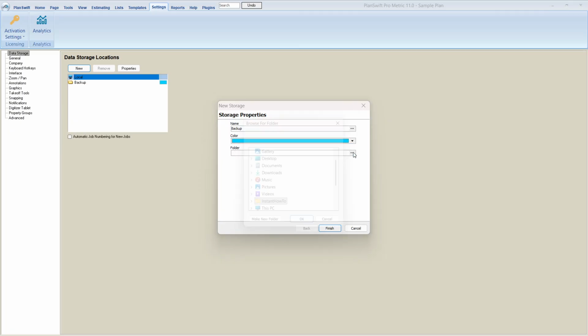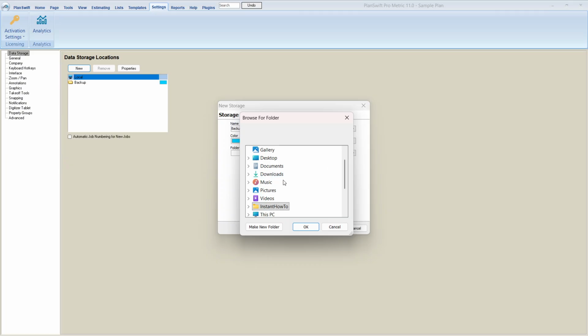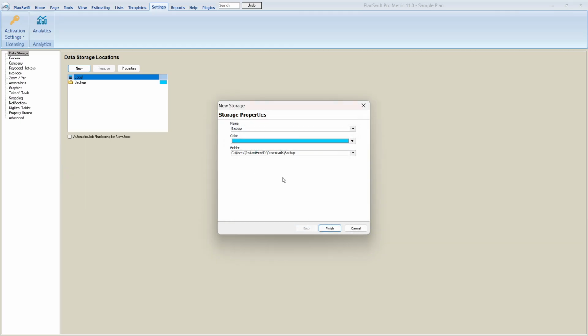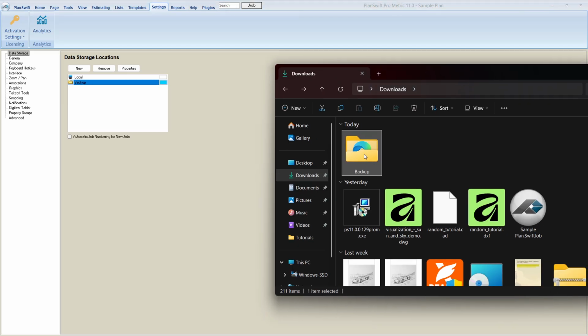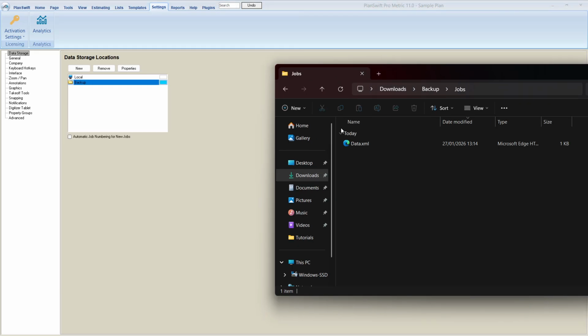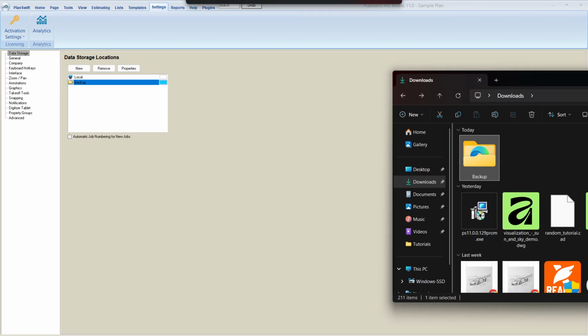So I'm going to click on those three dots, and then you have to basically find the folder we just created. I have to go into Downloads, Backup, and there we go. When I click on it, it's going to select it. Click OK, and then after that, click on Finish. Now, after you've done that, as you can see over here, you now have the backup folder, and immediately you will see that if you open it up here, there's a bunch of things in there, like jobs over here, and then templates and stuff like that.